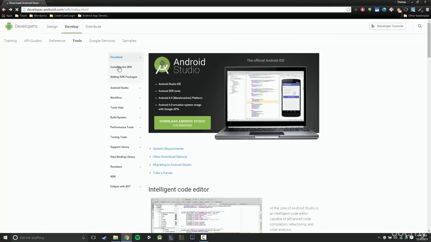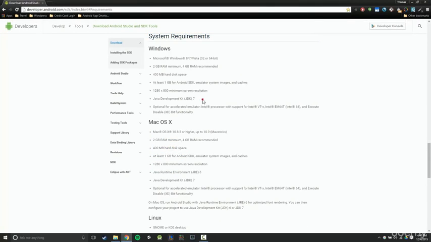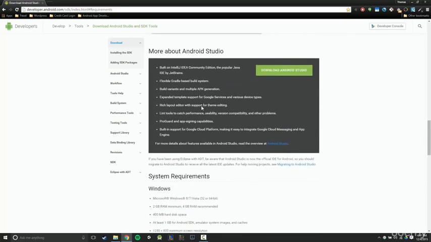What we did before this is we went ahead and installed the JDK. So you'll notice that Android Studio's requirements include a Java Development Kit. That's why we installed that first, because this IDE depends on having the JDK that we just installed. So just so you know.